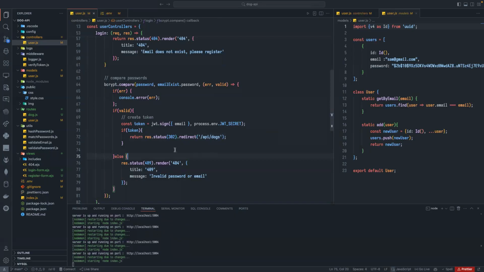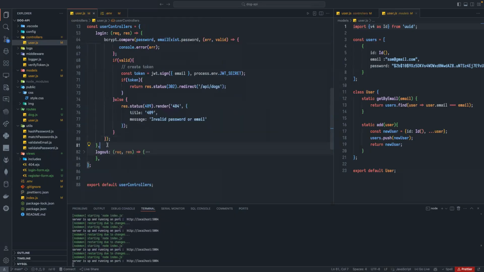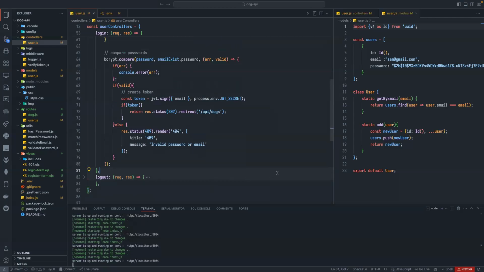But now I need to do something before this step, before I'm redirecting. I've created my token, but I need to do something with my token. I mean, if I'm not going to do something with my token, then why did I create it in the first place? You need to create a cookie. Yes, so I need to create a cookie.